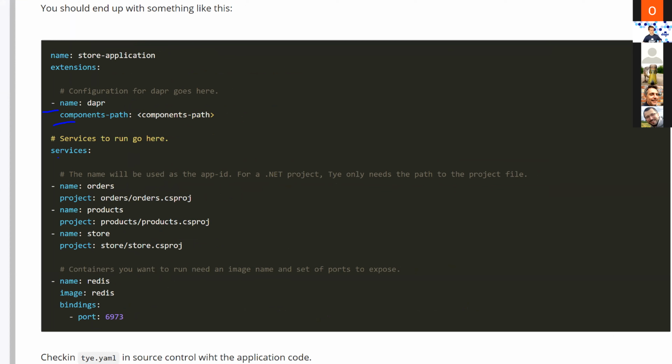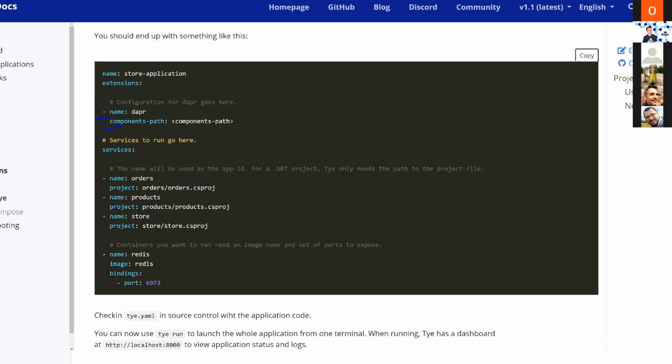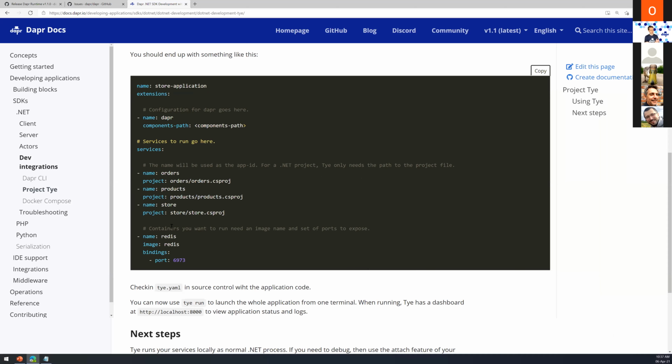So if you don't like having, say, Redis running in Docker all the time on your computer, or placement running in Docker all the time on your computer, Tye can manage all those things for you along with your app. So if you ran this file, you would get those 3 projects running, 3 Dapr sidecars for all of those, as well as Redis, as well as any other containers you wanted to run that you put here. I've done some demos with Tye and Dapr on various .NET shows and things like that.